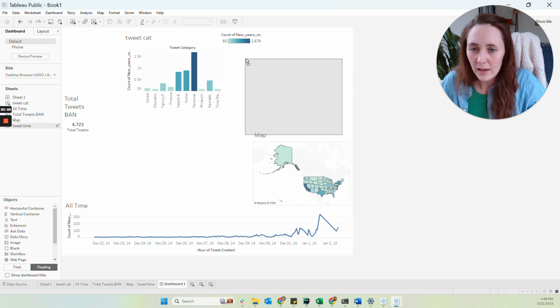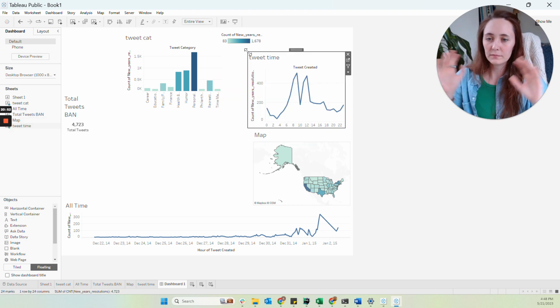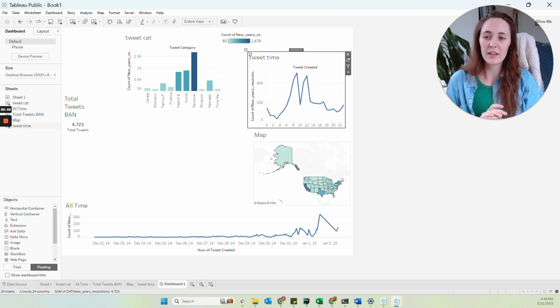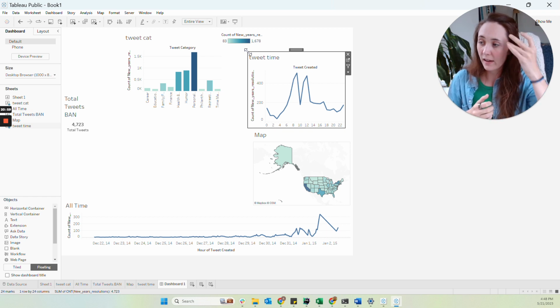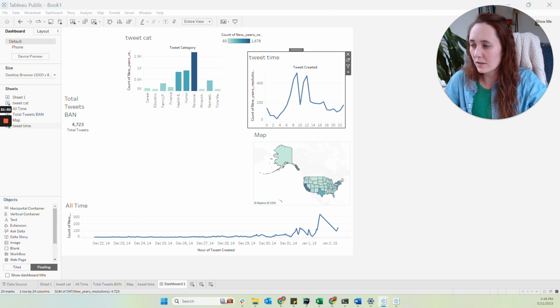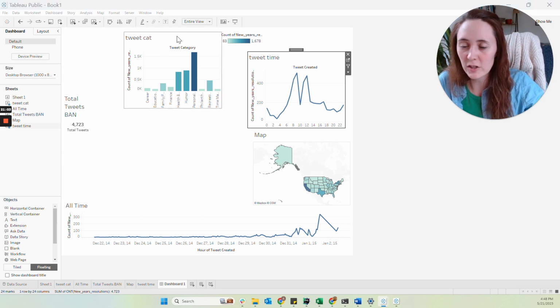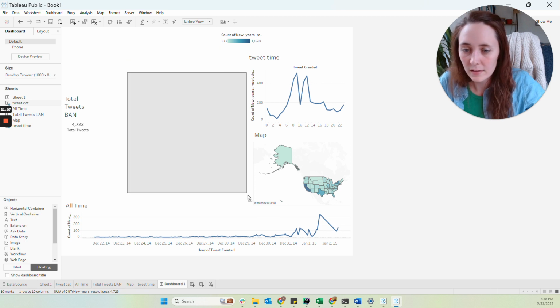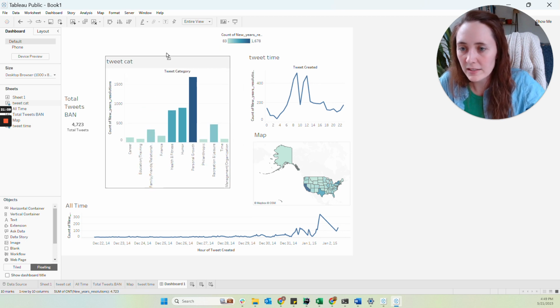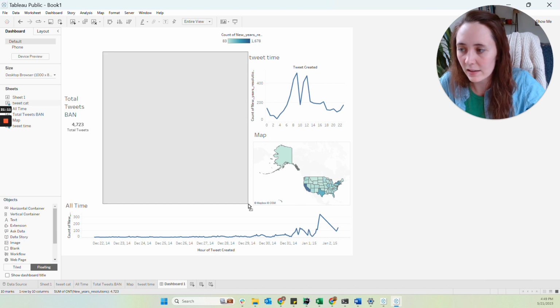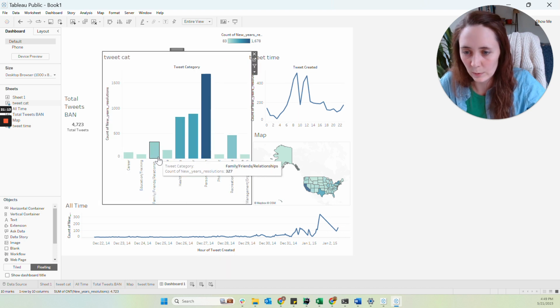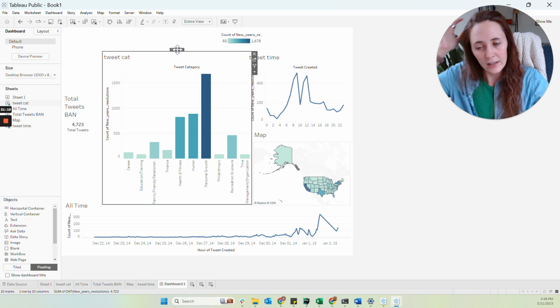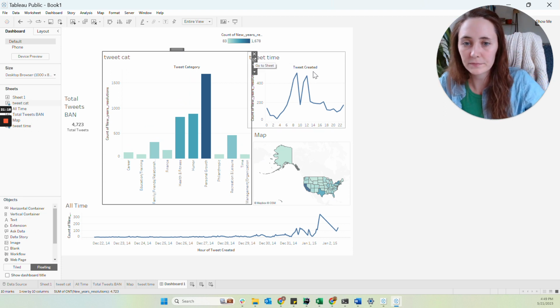Tweet time, I'd like to put that up here. Okay, so now we've kind of got this scaffold of a dashboard here. And I'm going to just start moving things around and adjusting them. So what I want is this bar chart is like the highlight here. I think this is kind of the most important thing that I've got on the dashboard, looking at the different categories that the tweets are in.